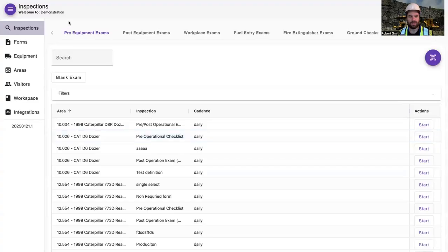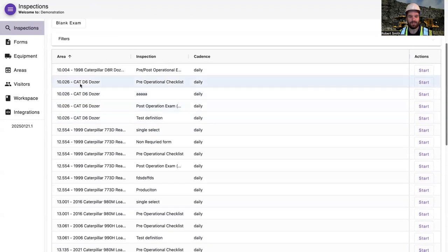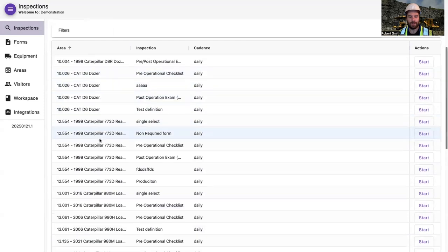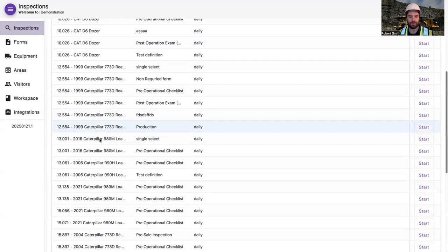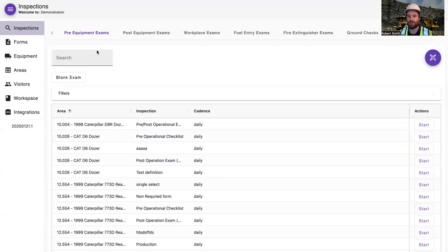So here we're at the Mining Sentry app, and you can see we've got our pre-operation equipment exams, and this is going to be your list of equipment. So you can see you've got some dozers, some haul trucks, some loaders, and all of your equipment is going to show up in here. And we're going to take a look at how we create customizable exams.